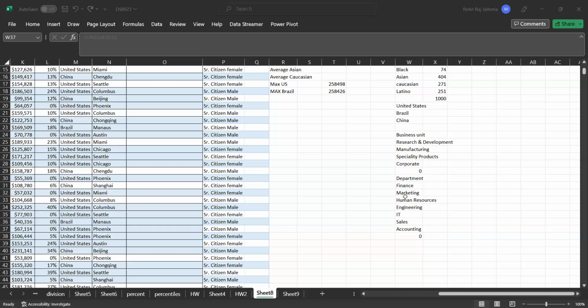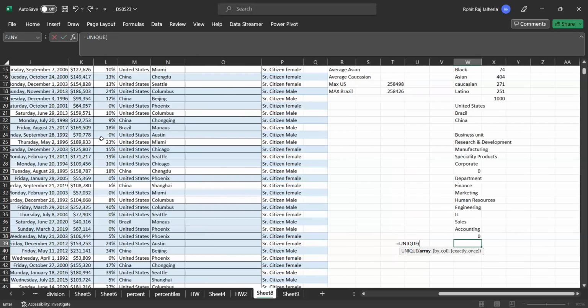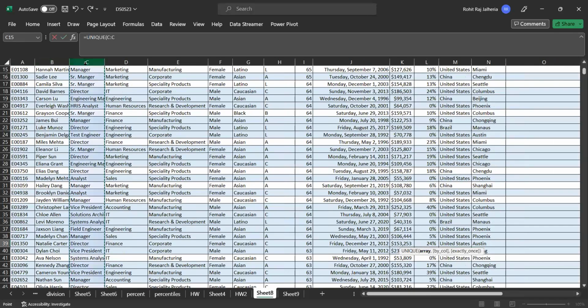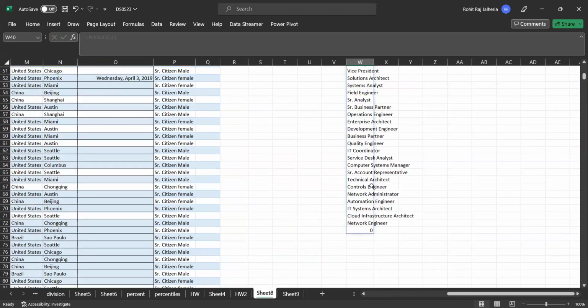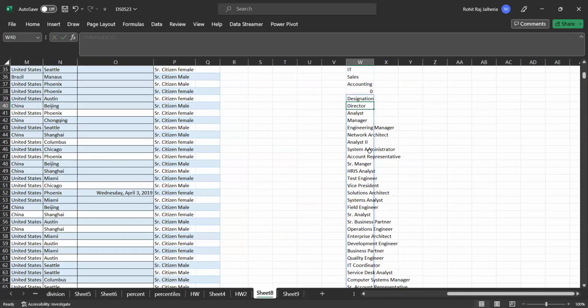So this we have applied on the department column. Now let's apply the same on maybe the designation column. We'll be able to see how many unique designations this organization has. This is the designation column. If I click enter, these are the unique designations. You need to find the total number of employees who are working at each particular designation. So this will be your homework.